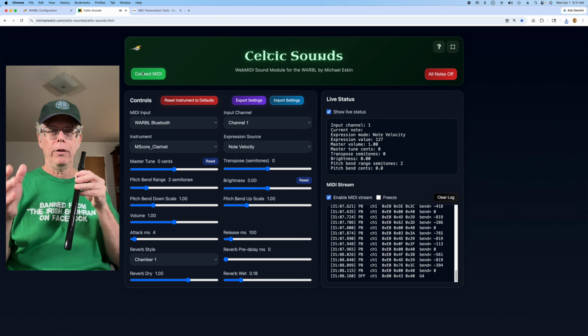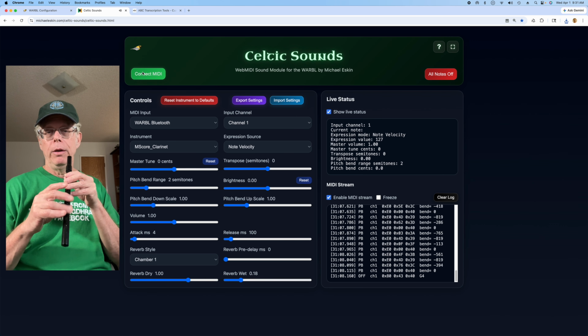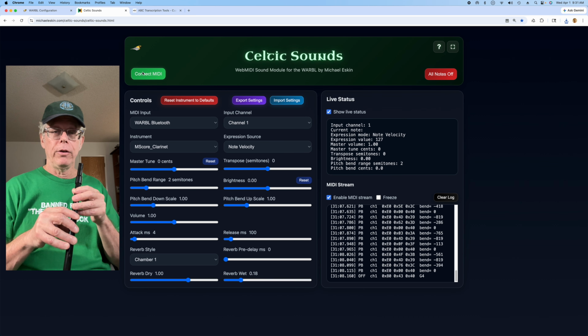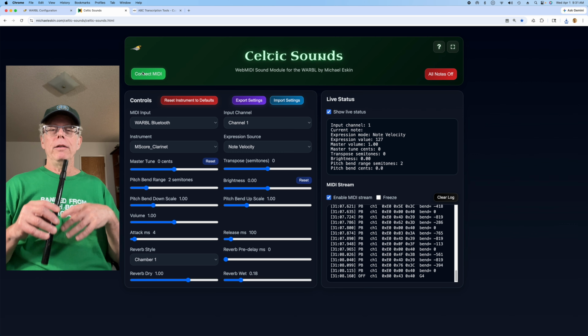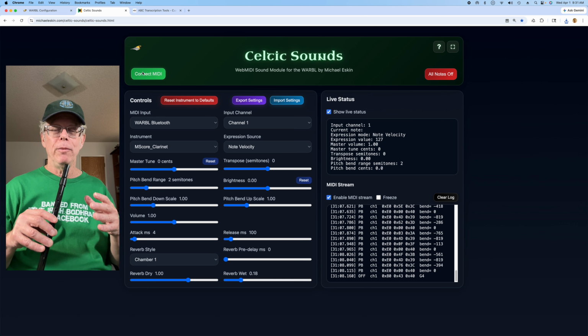And these are Celtic Sounds instruments, so they respond to finger vibrato and bending and all that kind of stuff. So anyway, I've tried to make it as easy as possible now to create literally hundreds of different custom instruments for Celtic Sounds.